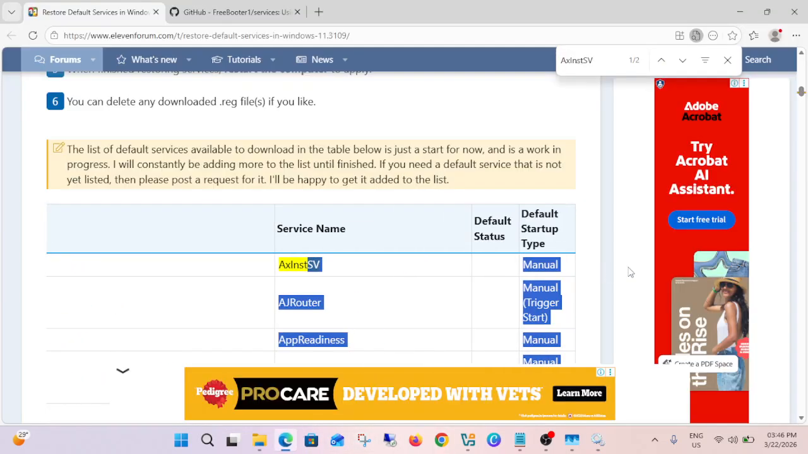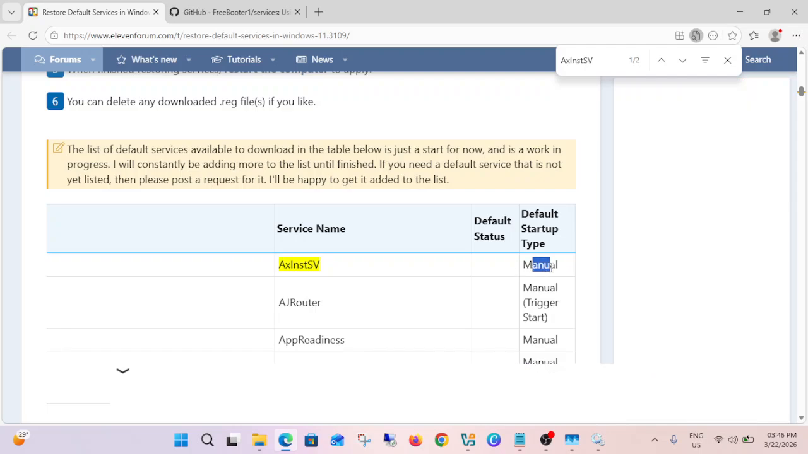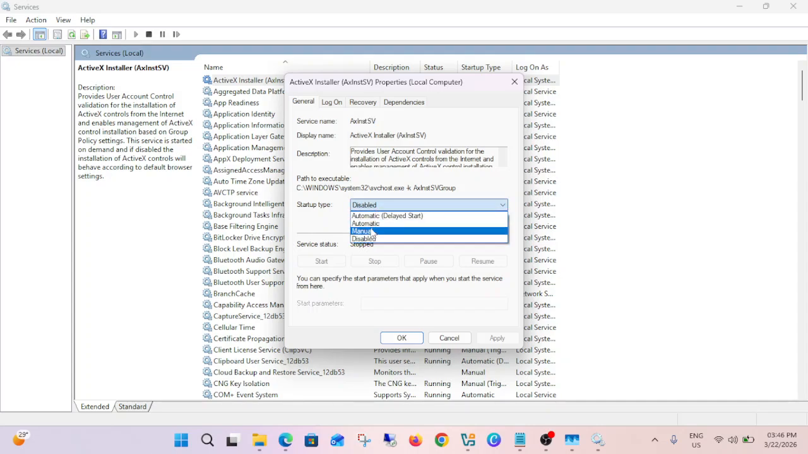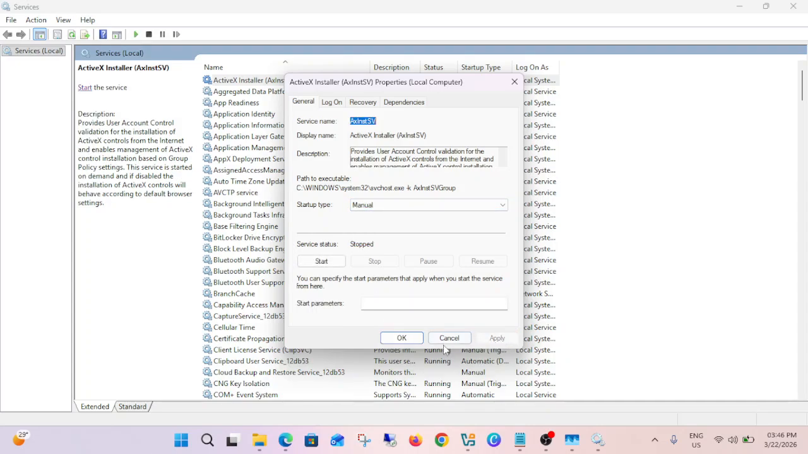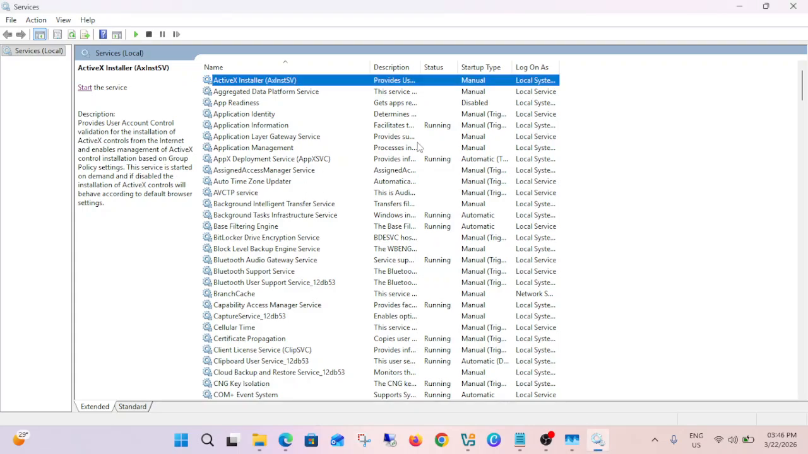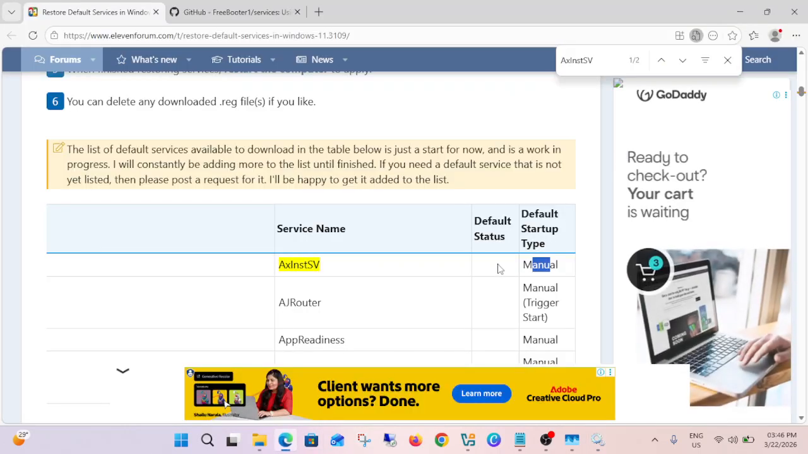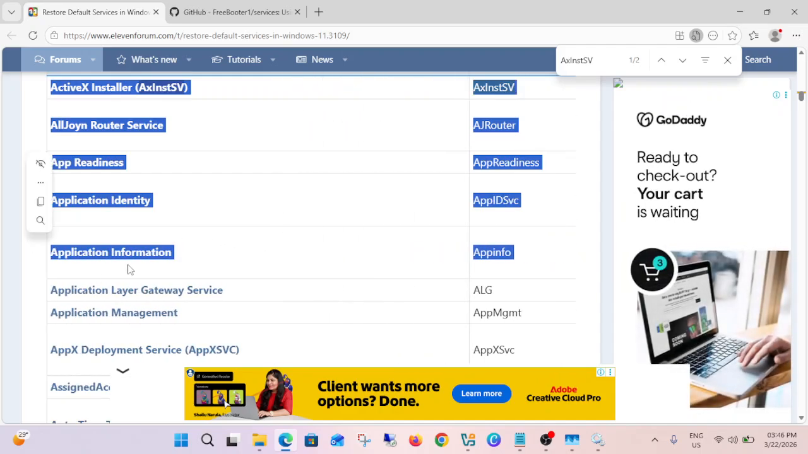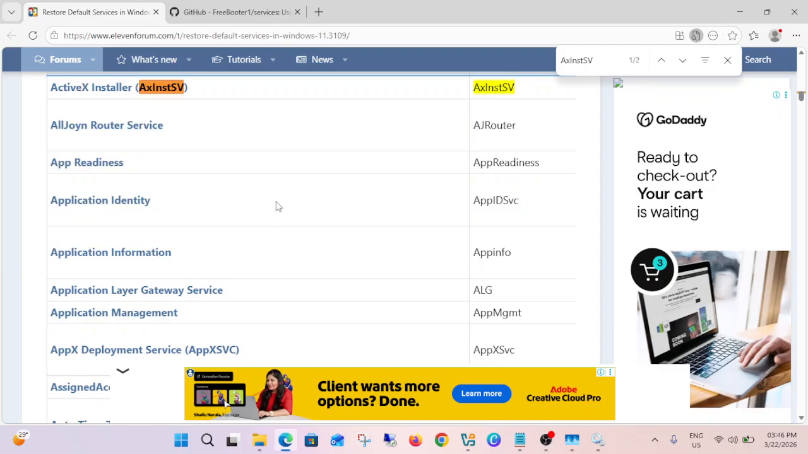Now its startup type should be manual. Similarly, you can look for the services that are not running. Since it is not showing here as running, this service should be running. That is called Application Information.